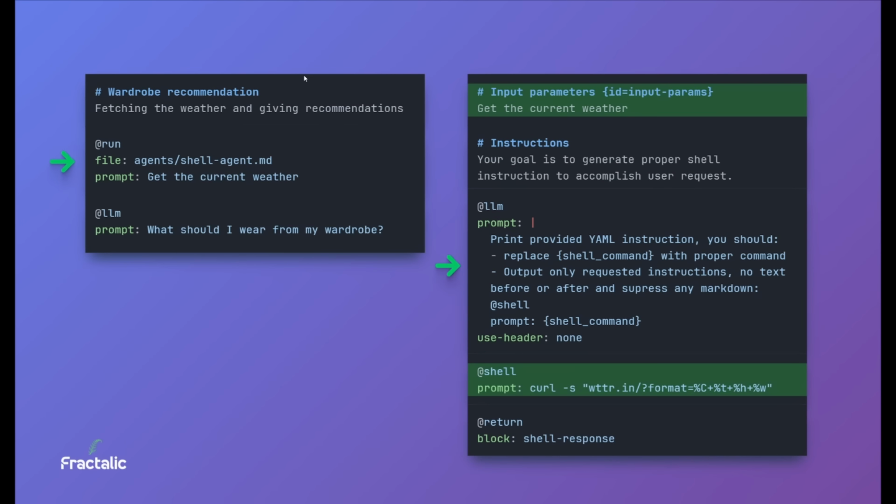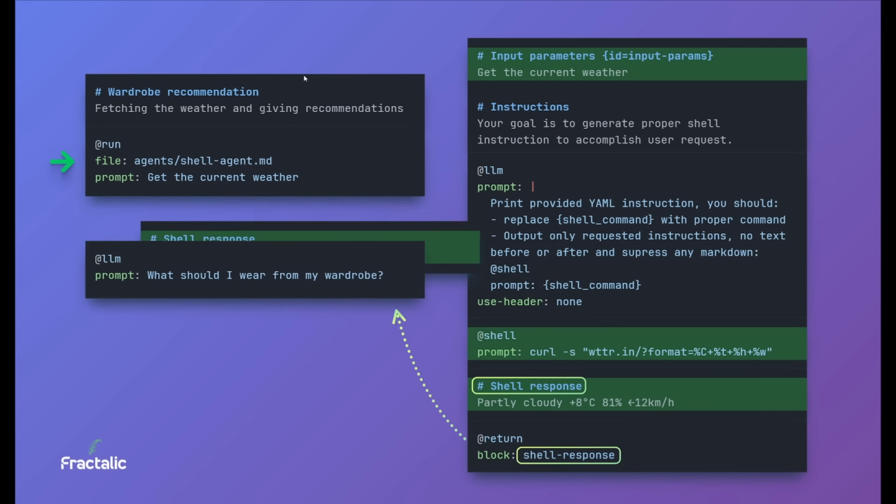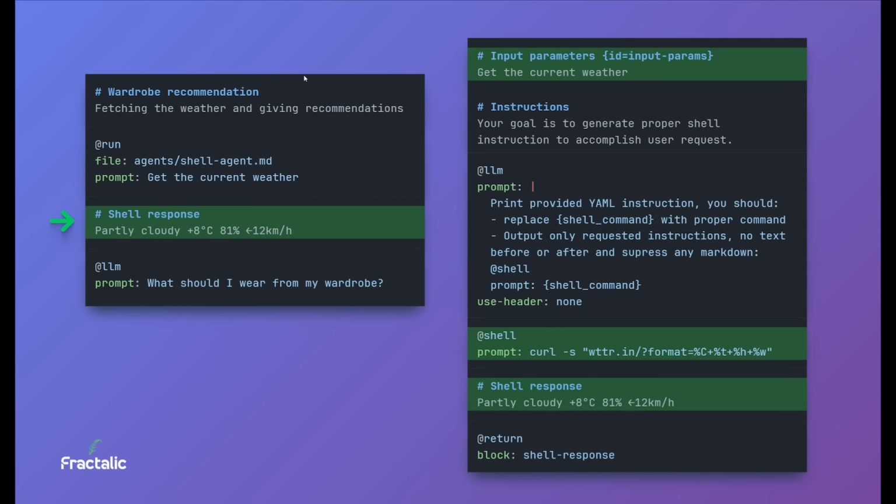The result is a shell operation that calls a weather service, something like wttr.in. This executes, and the std_out response, along with std_dir if there is any, gets inserted as a block in the answer. Since the final operation is returned with an explicitly specified block, this weather information gets inserted into the source file's context, allowing the model to make an informed clothing recommendation.